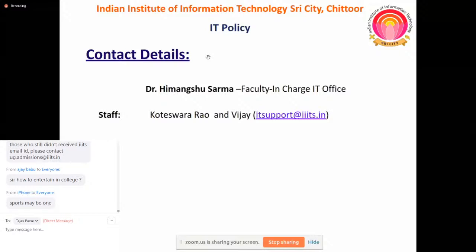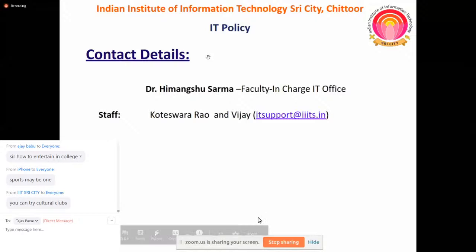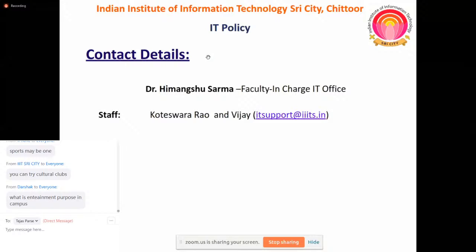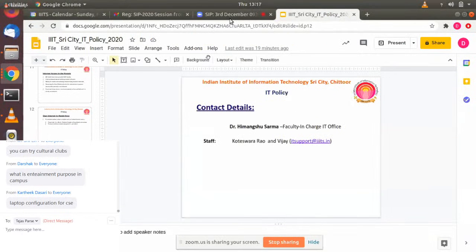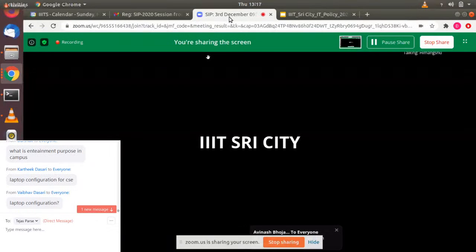For anything you require, you can contact me, Himanshu Sharma, for any information, queries, or software-related matters, like MATLAB credentials, email credentials, or Wi-Fi issues. You can also contact the IT support at the IIITS.in, where Kateshwar Rao and Vijay will reply to you as soon as possible. Okay, thank you. Now, if you have any questions, you can ask. I will try to answer.